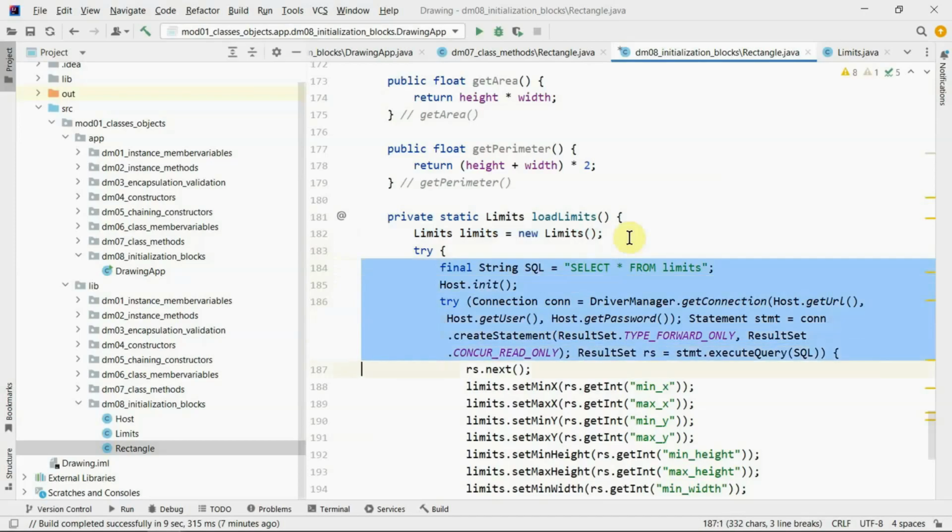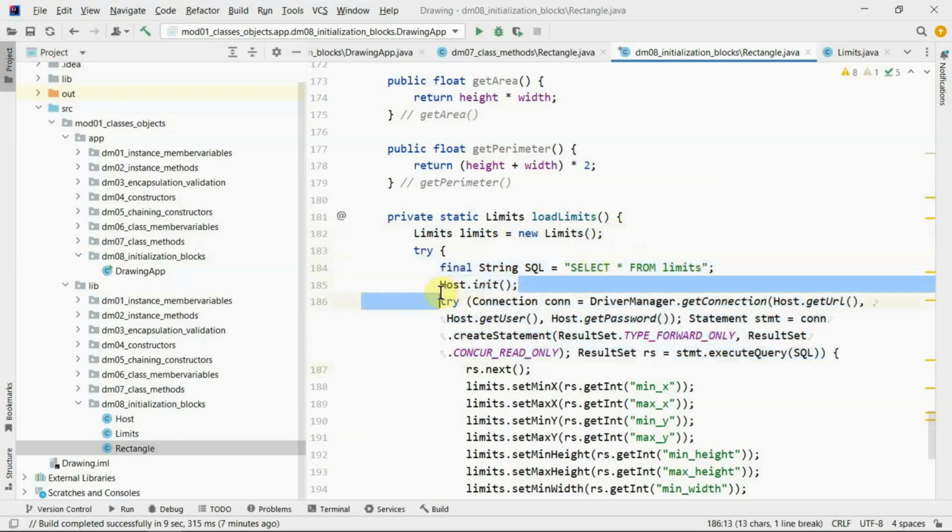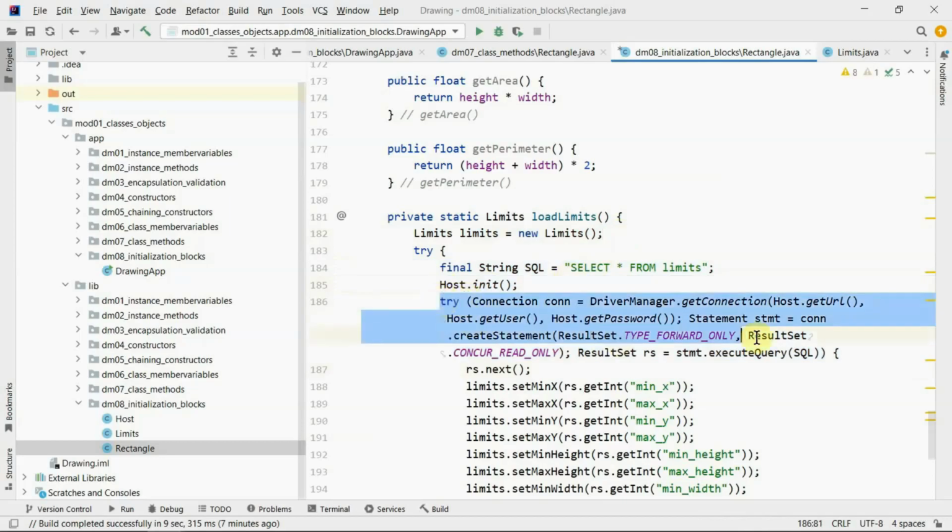JDBC code. Basically what it does, it initializes my hosts, where I define what my user, password and URL are, and then using some JDBC, create a connection. Using that connection, I obtain a statement, and using the statement object, I execute the query using my SQL command: select star from limits. What it returns is a result set, so all the values from the table are loaded in my result set.